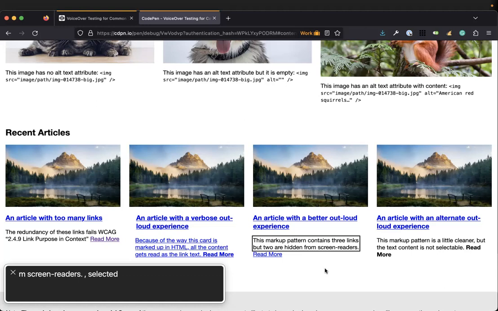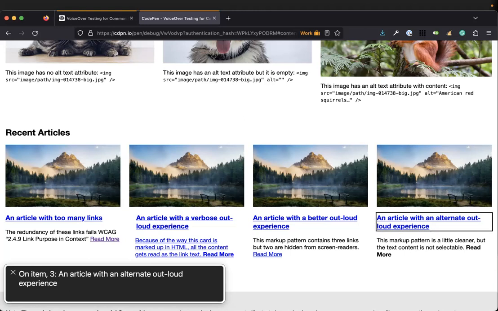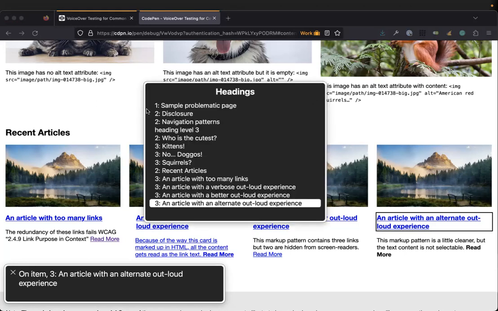So I'm pressing control option U. Headings menu. On item 3, an article with an alternate out loud experience. All right. So the rotor is a way to break the page up into different chunks. And we're looking at right now all the headings on the page.